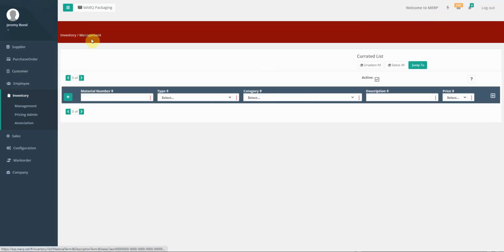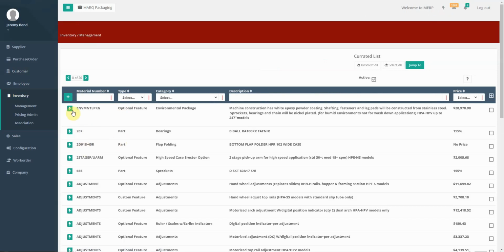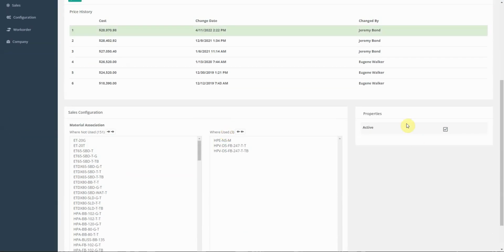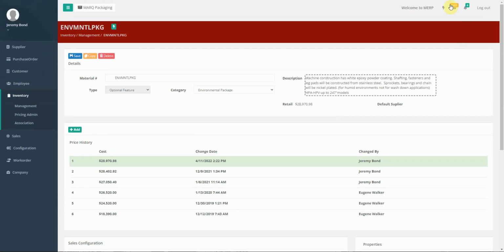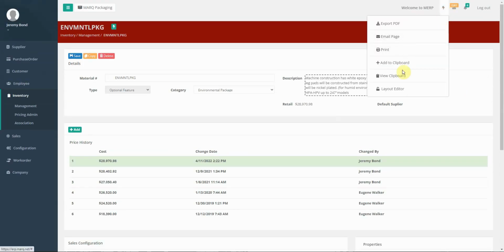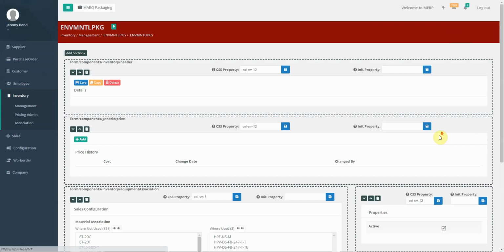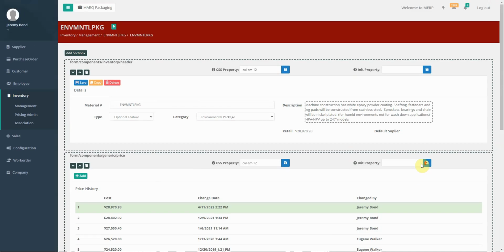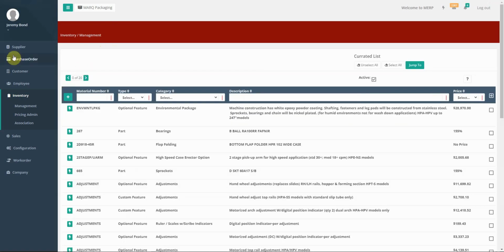If we go back to the inventory management list and grab optional features, they have generic properties too, and it has one, right? So if we do a layout editor and take a look at this one, same thing: it's looking at the optional feature property to populate its list. It only has one property at this point, which is the active property. And we use this all over.